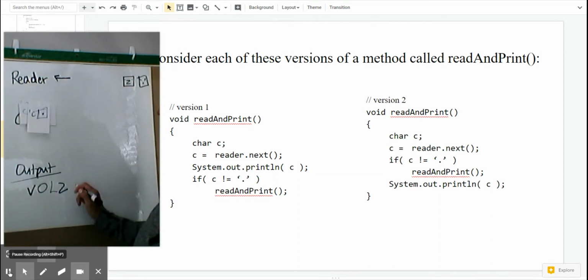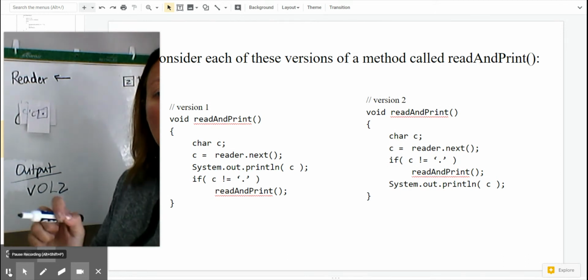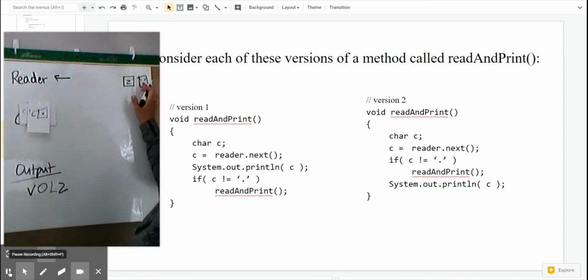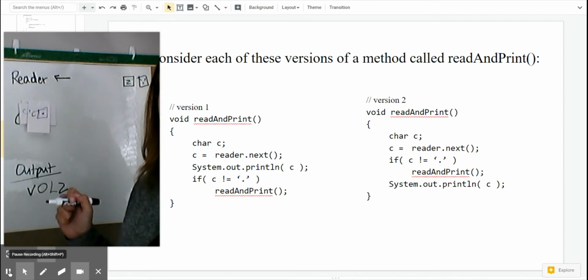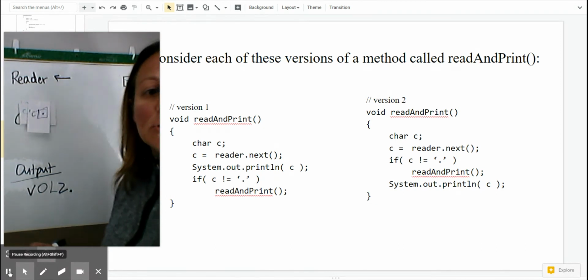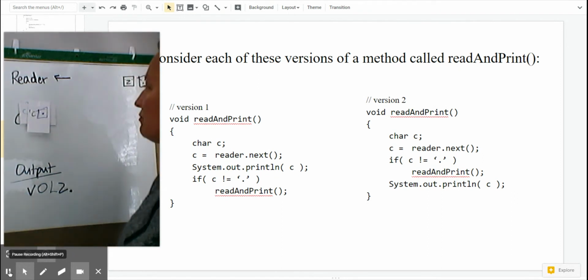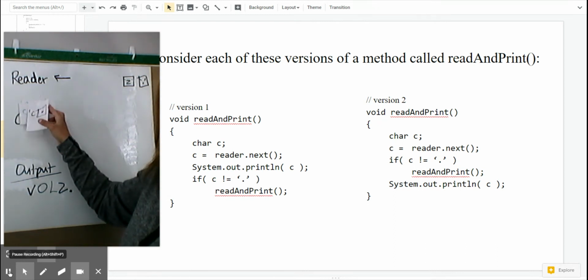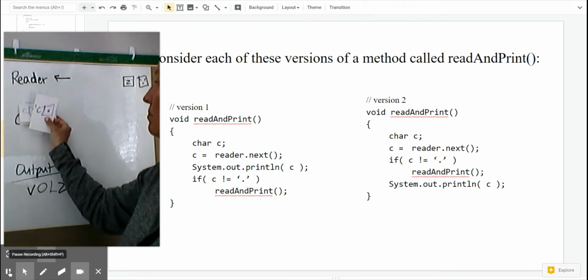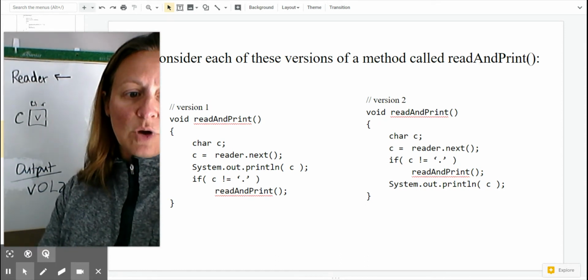And now on this particular call, when it gets a dot from the reader, it's going to print that out. And then it's going to evaluate if C is not equal to a dot. Oh, it is equal to a dot. So it's not going to call any more read and prints. Okay. So after that, it would clean up and say, okay, I'm done with all of these. I can go back and finalize each of the methods and they all go away. Okay, that would be the run for version 1.